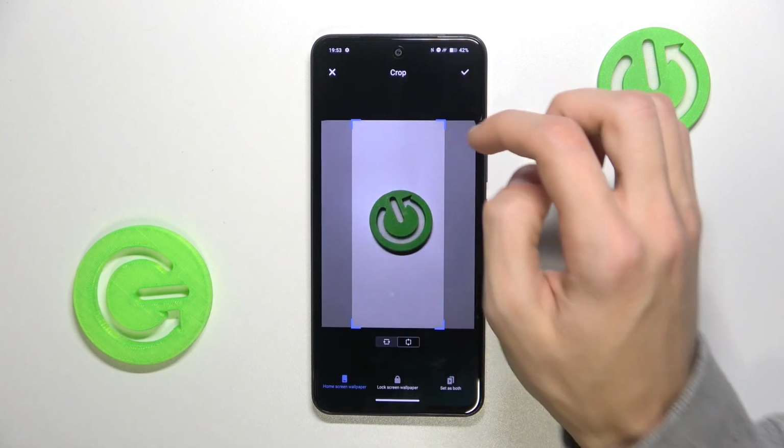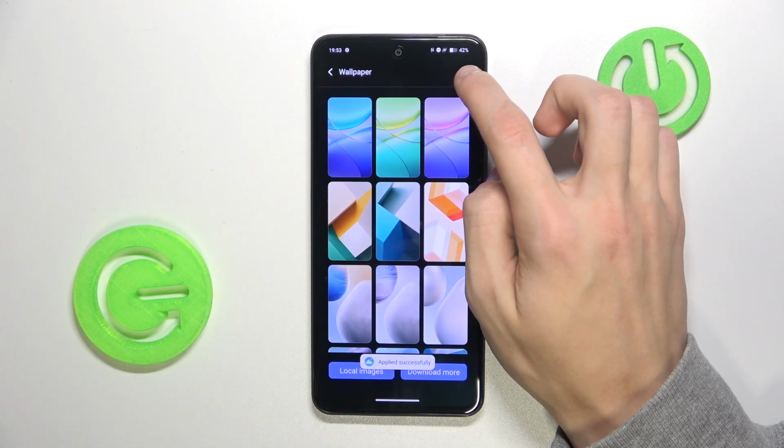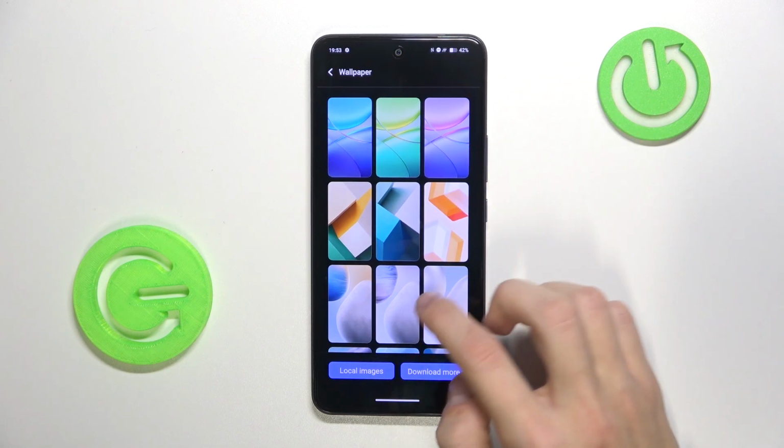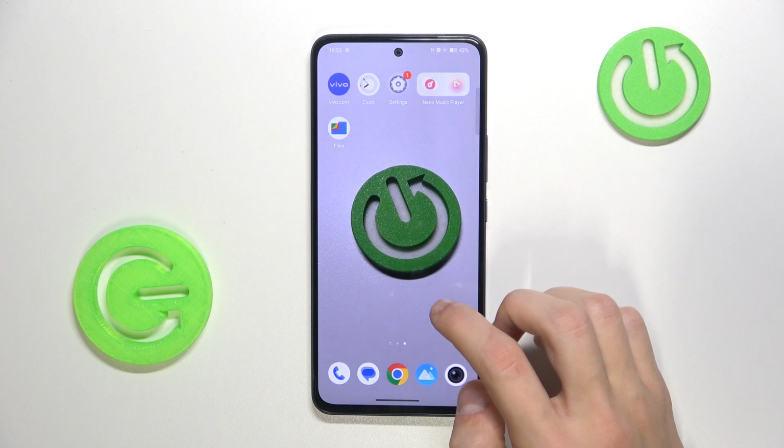So I'm going to select a photo, you can crop it, and then click on the check mark to apply it. So now if I return, you can see that the wallpaper has been applied.